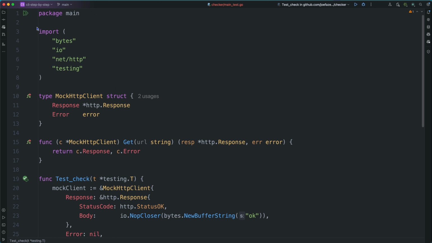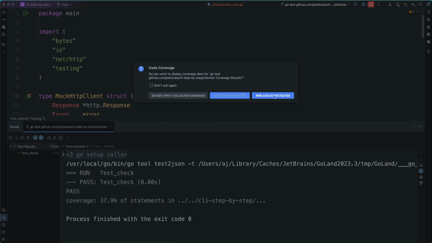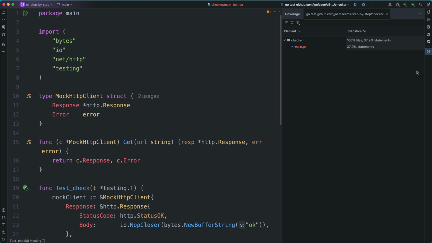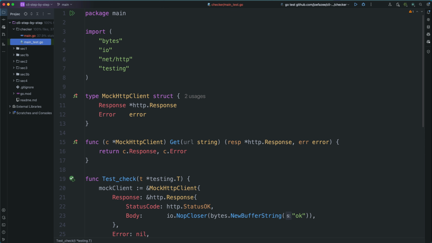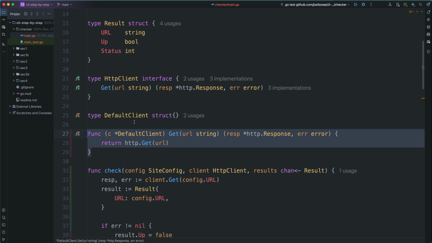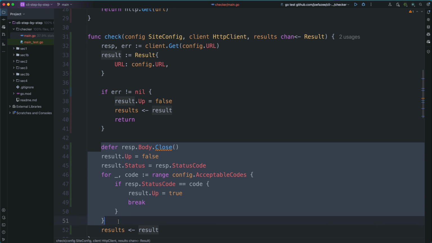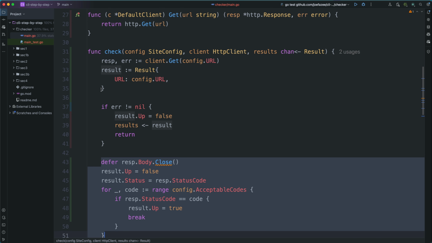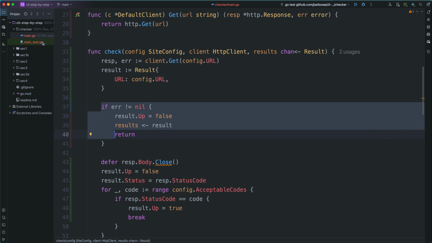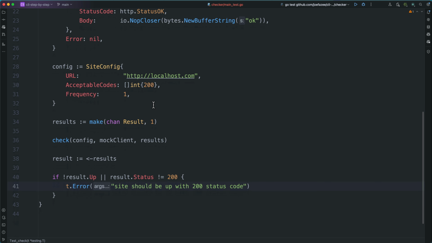But I want to run it with coverage so we can see what we are covering and what we are not. Let's close these ones out. Go into the code, and as you can see, we covered this path. This is the happy path, but we're not covering the error branch. So let's go and do that.